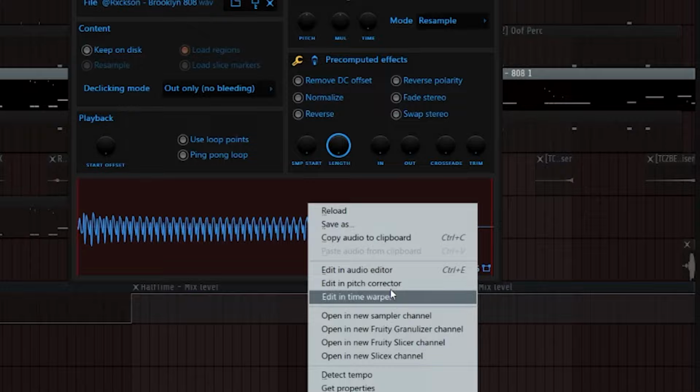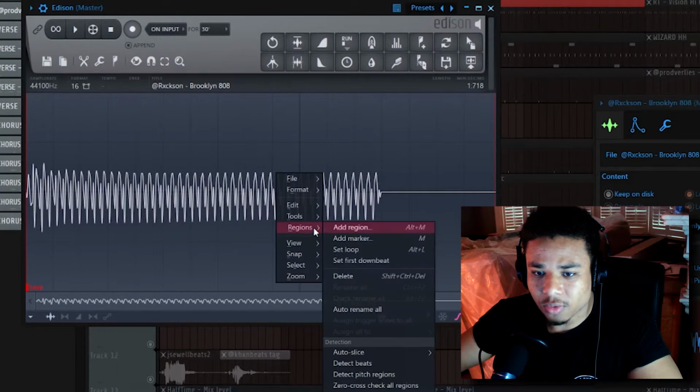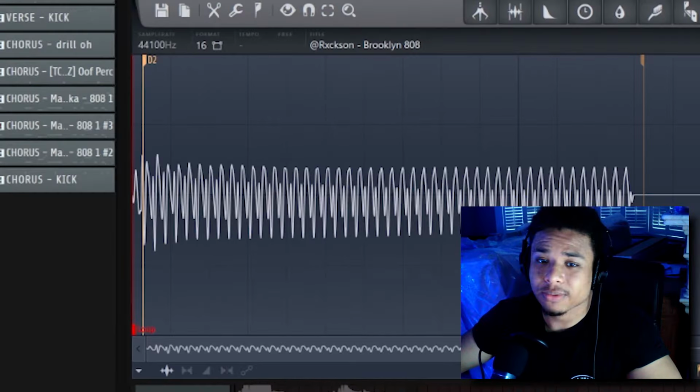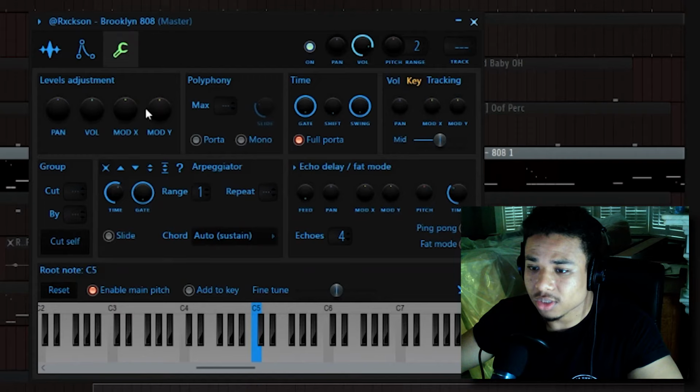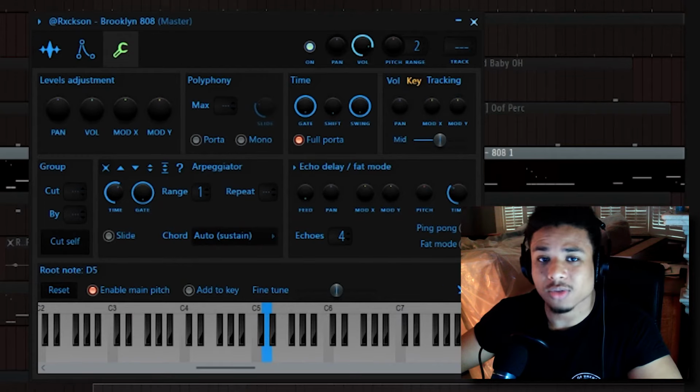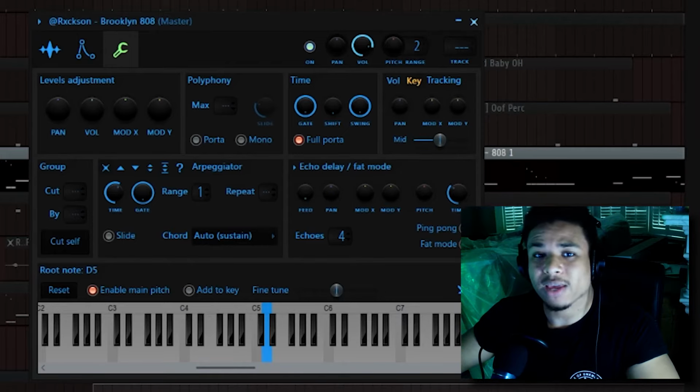So right click here, edit in audio editor, right click here, regions, detect pitch regions. So as you can see here, the 808's in D instead of C. So what we can do is go over to this wrench here, just right click on D to switch the root note. So now any note that we play will be accurate.